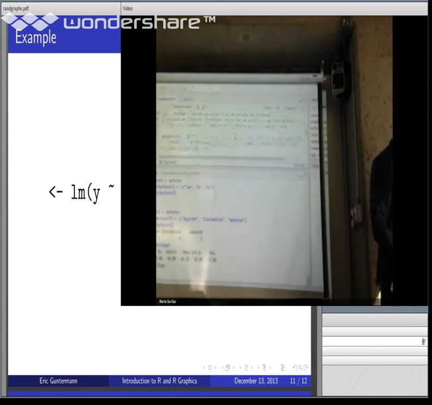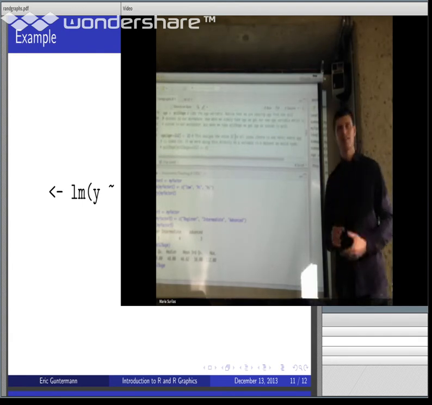Okay, so now we're going to look at a new type of notation, a new way of using R, which is extremely powerful.